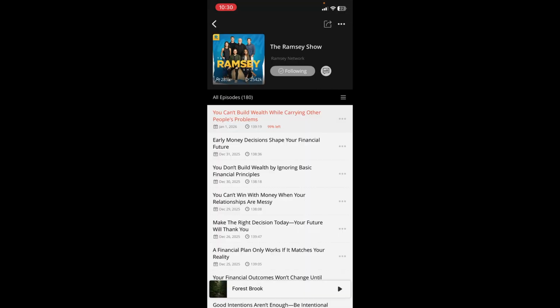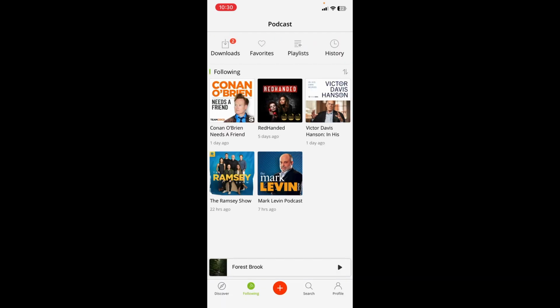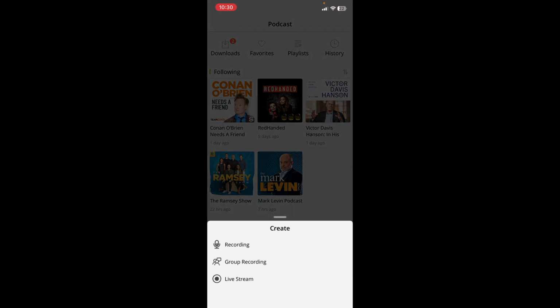If we go back and back again and then tap on favorites, you see the episode which we made our favorite. Then at the bottom still again, the third button right there is the plus icon. Once you tap on it, you see recording, group recording, live stream. So if you want to create your own podcast, this is your go-to button. You can record, have a group recording, or do a live stream.